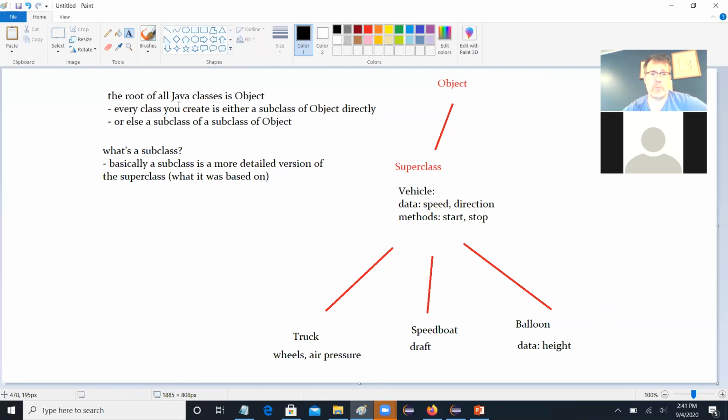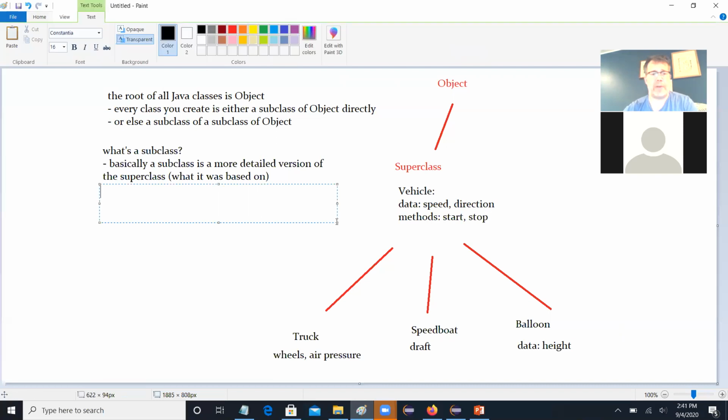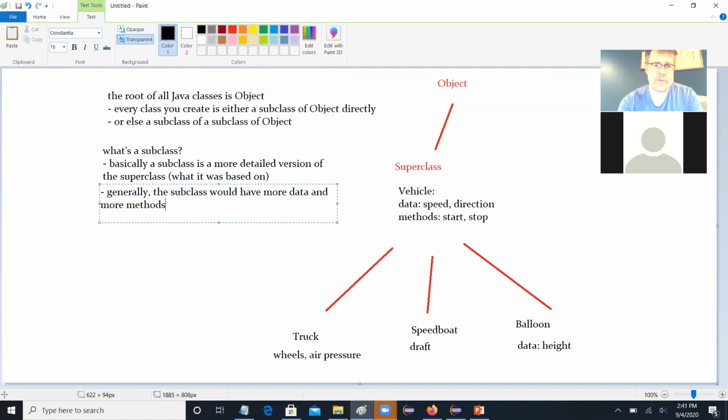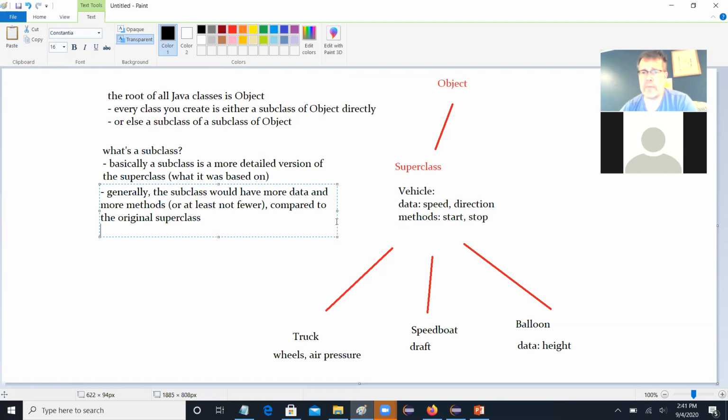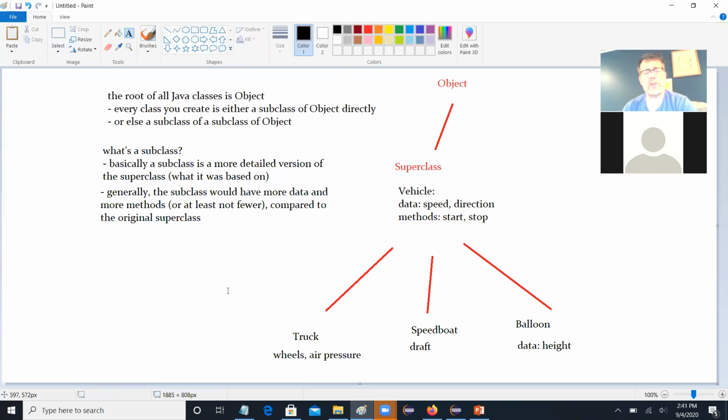A more detailed version of the superclass. In general, the subclass would have more data and more methods, or at least not fewer, compared to the original superclass. For example, Object has a few methods and it doesn't have any data that it keeps. So that's what a subclass is.